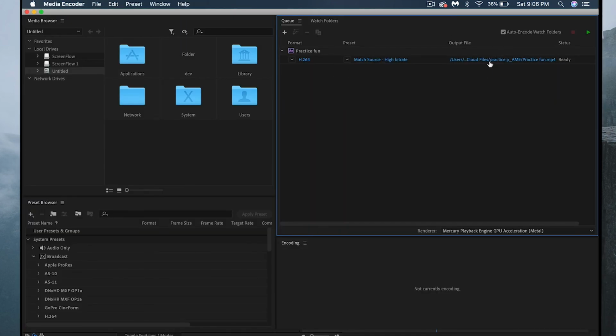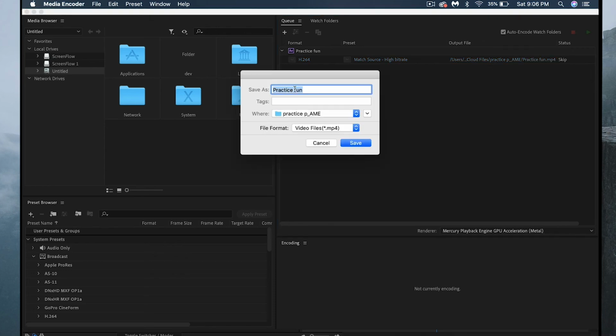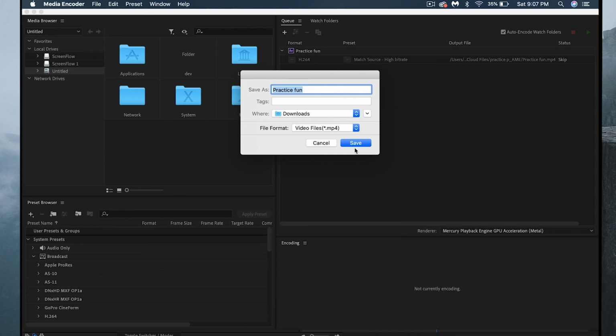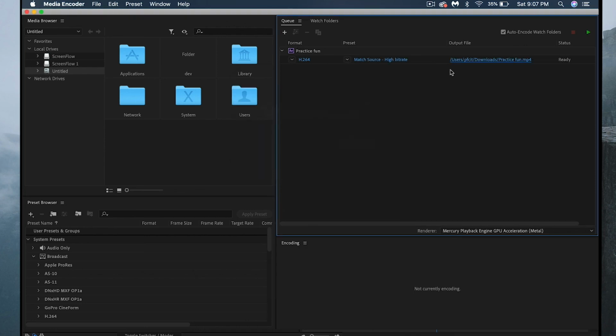Now it does take some time to get here. We did skip ahead a little bit. But by clicking the button I just clicked, you can name it whatever you'd like, save it to wherever you'd like. So I'm just going to switch the folder to downloads to make it easier for myself. And then, okay, now the play button on the top right hand corner, you're going to click that, the green one.